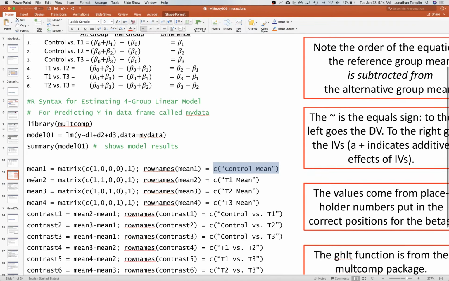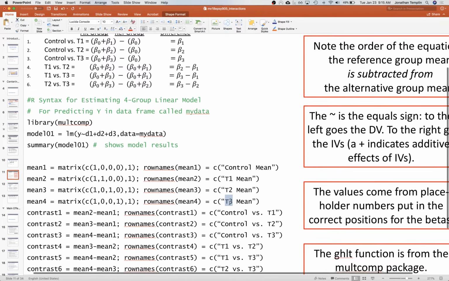And we could do the same thing for each of the other means of our groups. So beta 0 times 1 plus beta 1 times 1 gives us the mean of treatment group 1. Beta 0 times 1 plus beta 2 times 1 gives us the mean of treatment group 2. And beta 0 times 1 plus beta 3 times 1 gives us the mean of treatment group 3.